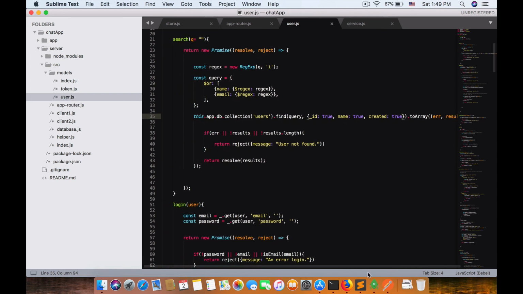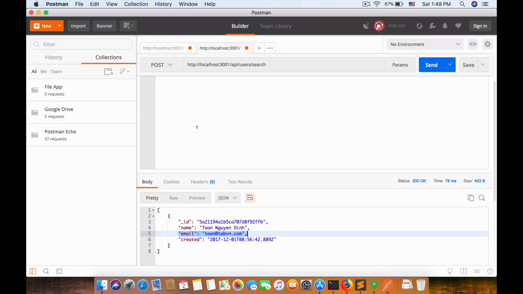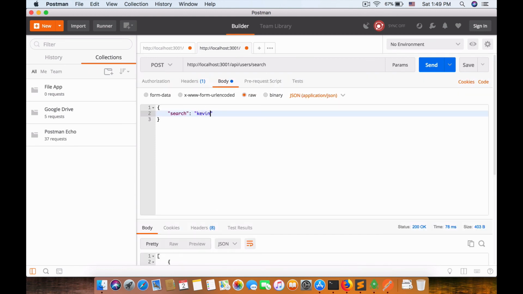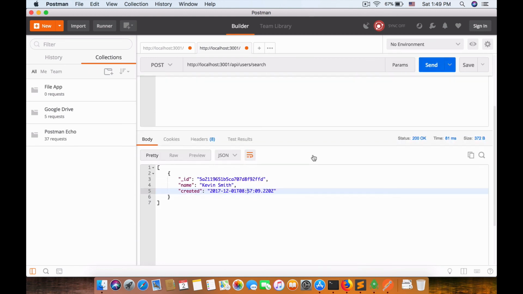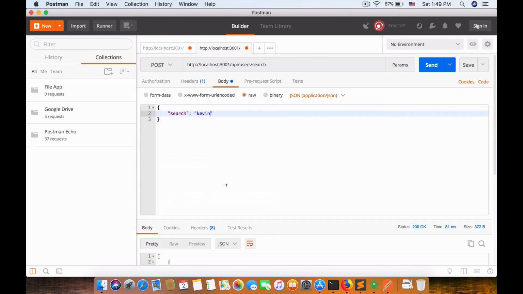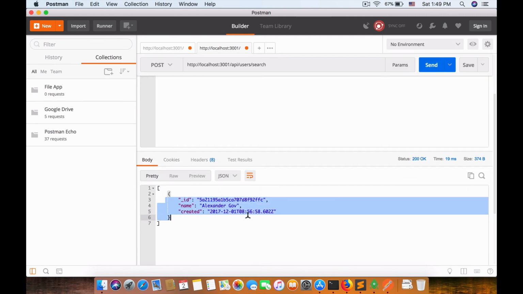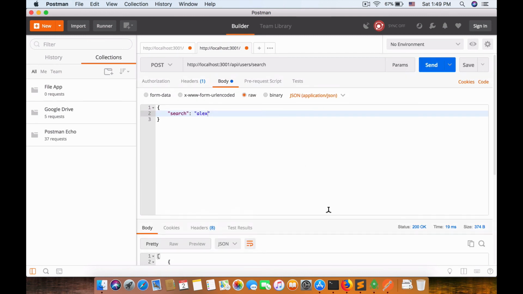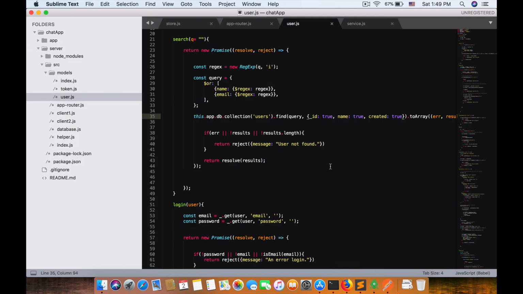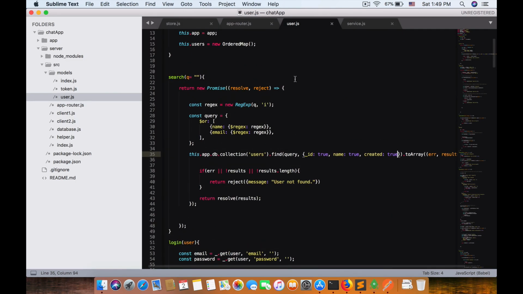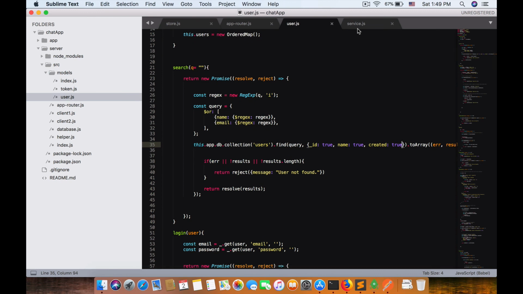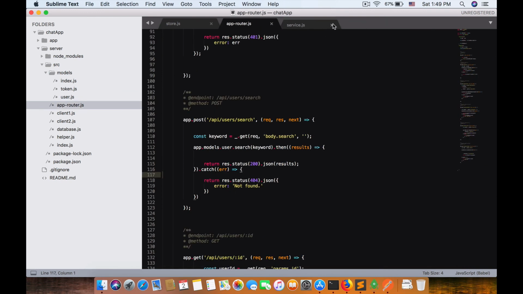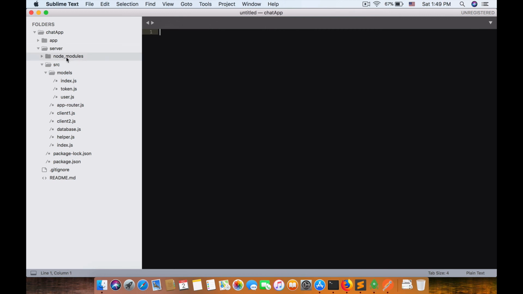Okay, so let's try again. I'm searching for Kevin, so it returns the user Kevin, and searching for Alec, and here we got Alec. Cool, so we got the backend API working, and so close this and get back to our React frontend app.